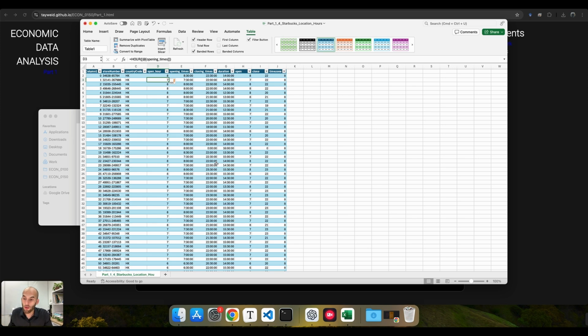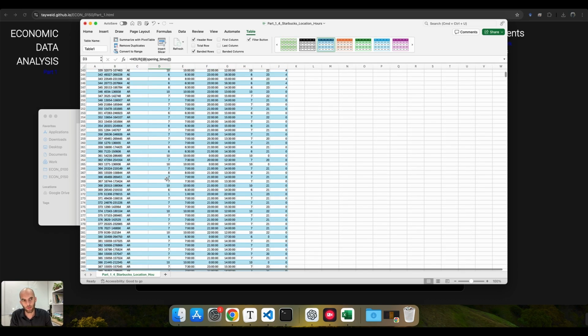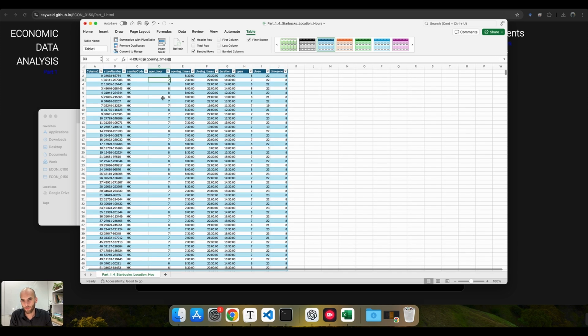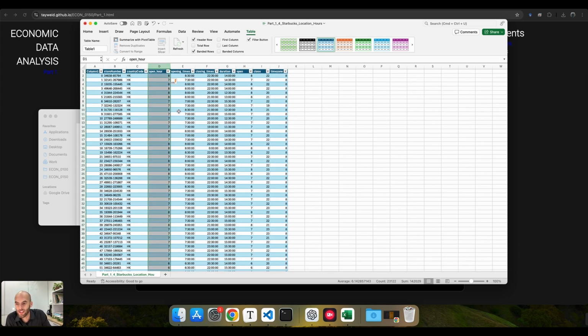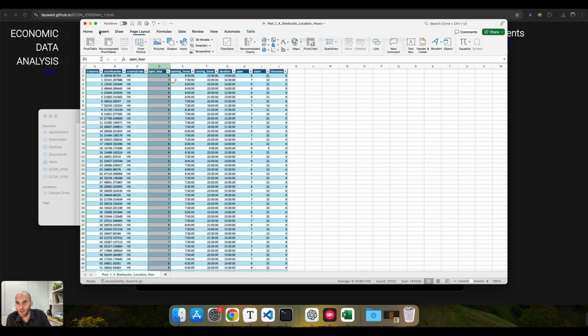And you can already see one of the main benefits of working with the table is that it forces us into applying the same function to every row in the table. So all of our data has now had this applied to it. You can just check it, scrolling down, scrolling back up. Okay, so we have open hour. And what we want is to get a sense of when during the day Starbucks are opening. So we can go into insert.